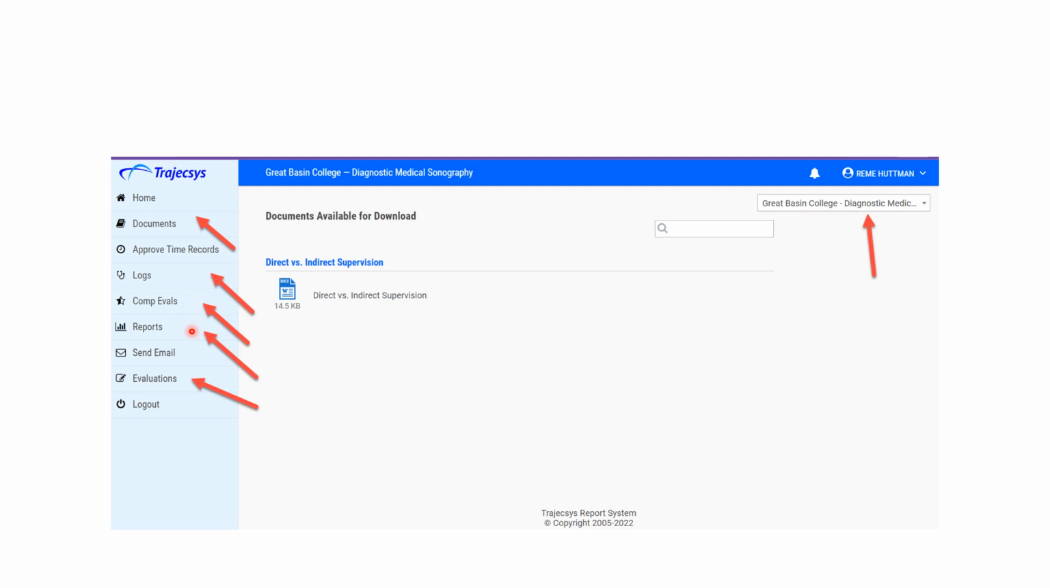Next, you see reports. Reports is going to show up just on our supervisor's page, and that will allow them to look at student logs, look at where they're at with their competencies, look at time reports, and look at evaluation reports. Next up is sending email. You'll all have access to send emails. And then here, the last item before logout is evaluations. Again, only the supervisor will have access to this button.